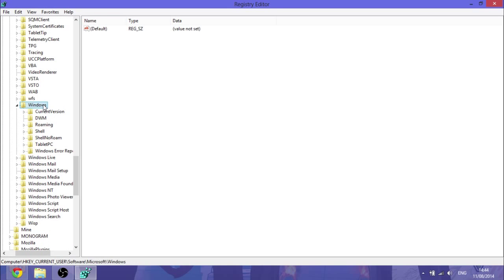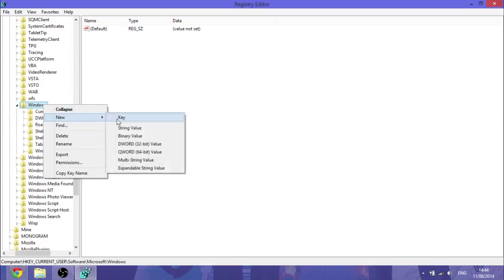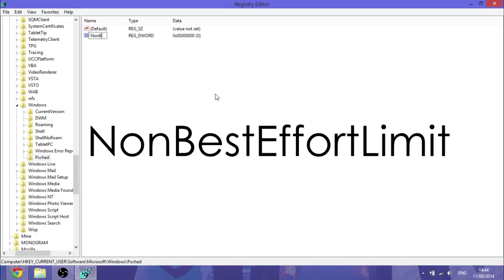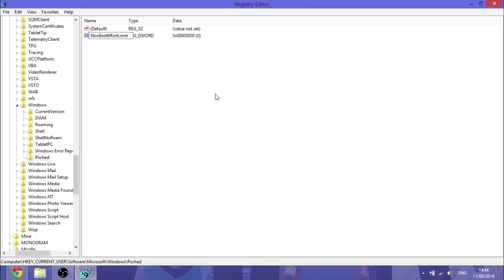Okay, so once you've got down to Windows, you want to right click on Windows, new key, and then type in Psched, like that, and press enter. Then click on it, and make sure you've selected it, and then go new DWORD, NonBestEffortLimit, just exactly like that. Press enter.